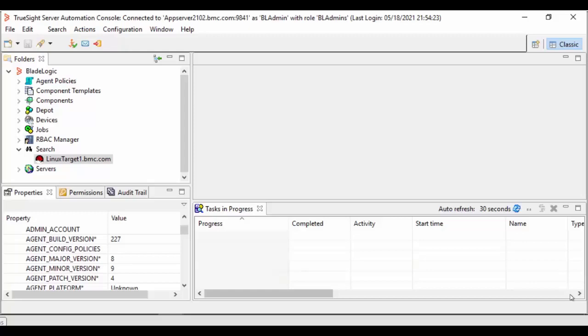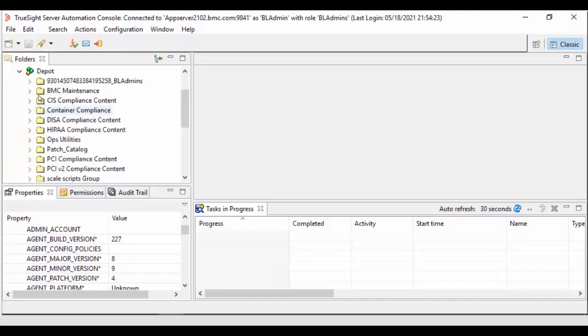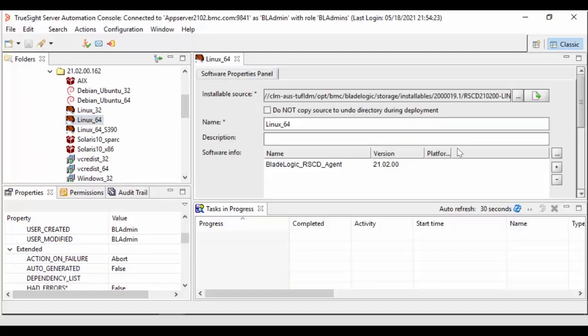An agent install or upgrade job requires an agent bundle with the agent installer of the specific OS type. Now, since this server is a Linux 64-bit server, I will go to Depot, BMC Maintenance, Agent Installers, 2102 Installers, and open Linux 64. These are the out-of-the-box provided installers.